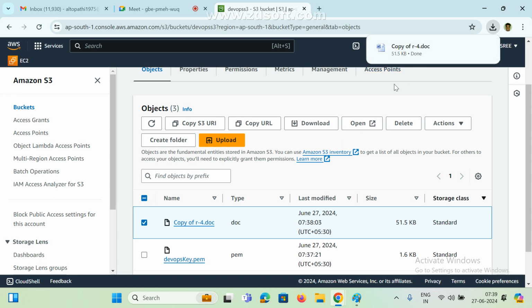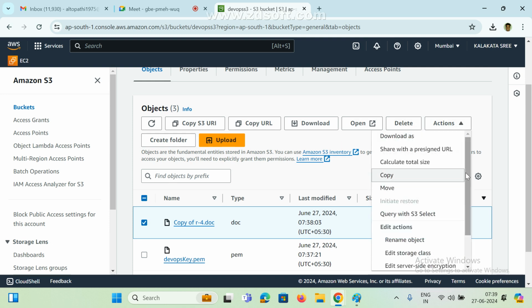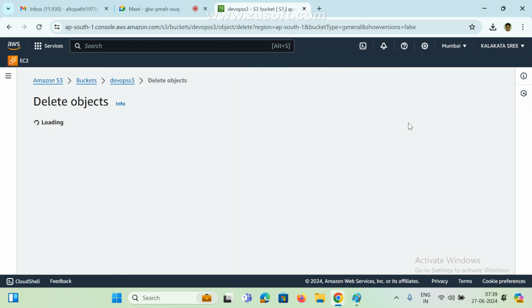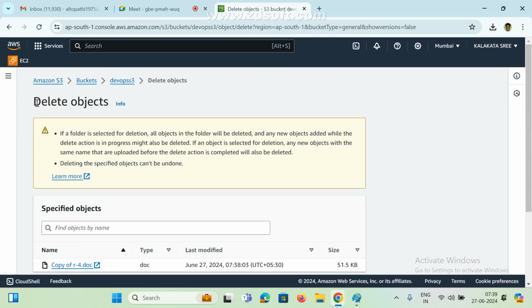I hope you got it right. Suppose you want to delete, I don't want this file in my S3. So now select this one, and there is a delete option also. The actions, if you go to actions, many options are available. If you want to rename, or move to another location, you can. Anyway, if you want to delete, click on delete. That's it.